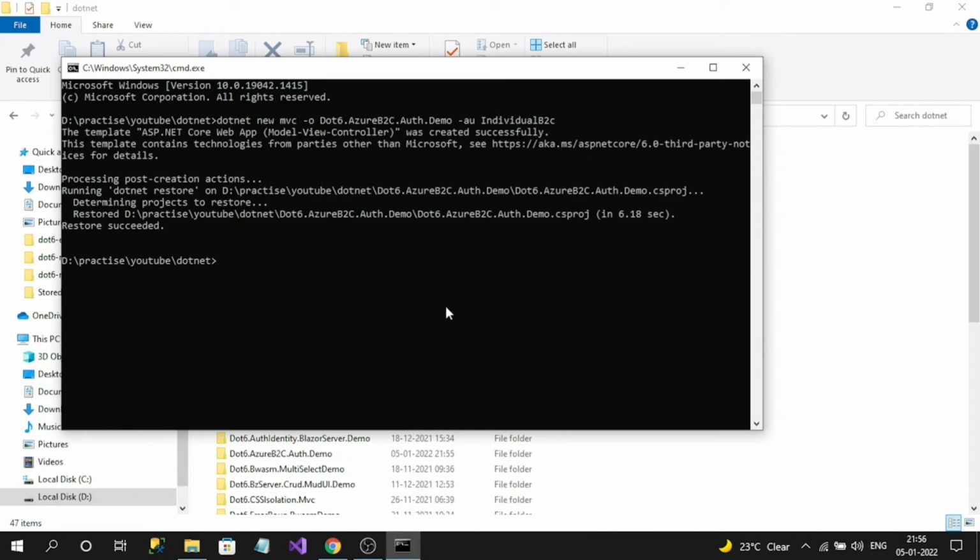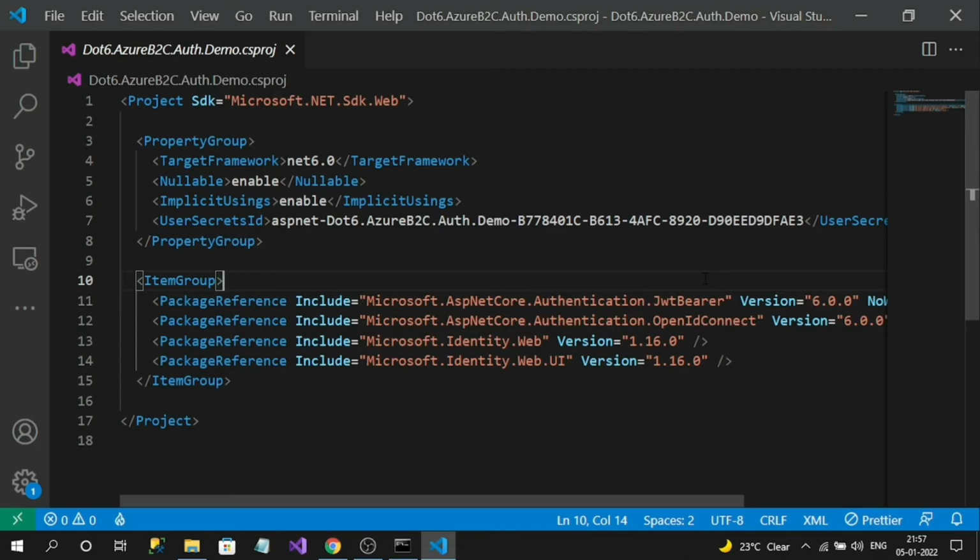Let me open it in the Visual Studio Code editor. Here is my project, and the target framework is .NET 6. Here we can observe a few important packages, like Microsoft Identity Web and Microsoft Identity UI. Basically these two libraries are involved with our Azure Active Directory authentication. You can also see some additional Microsoft libraries like the JWT Bearer library and the OpenID Connect library.